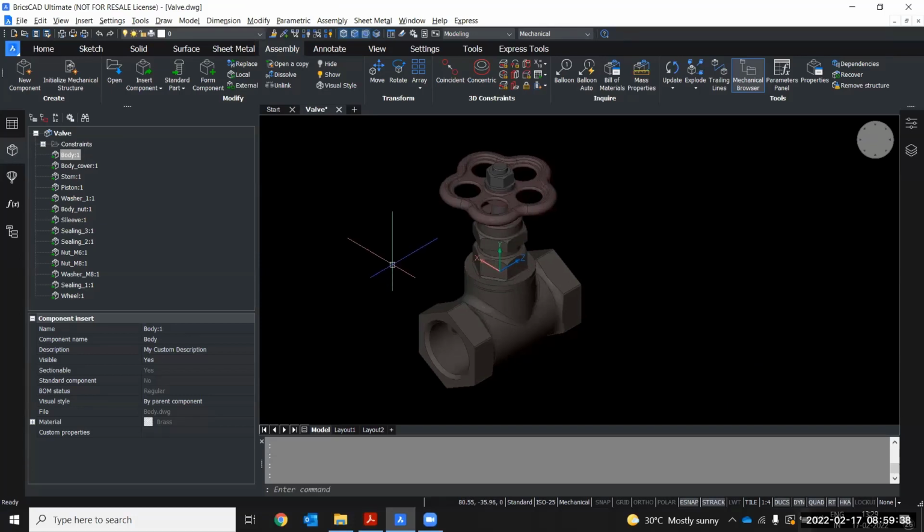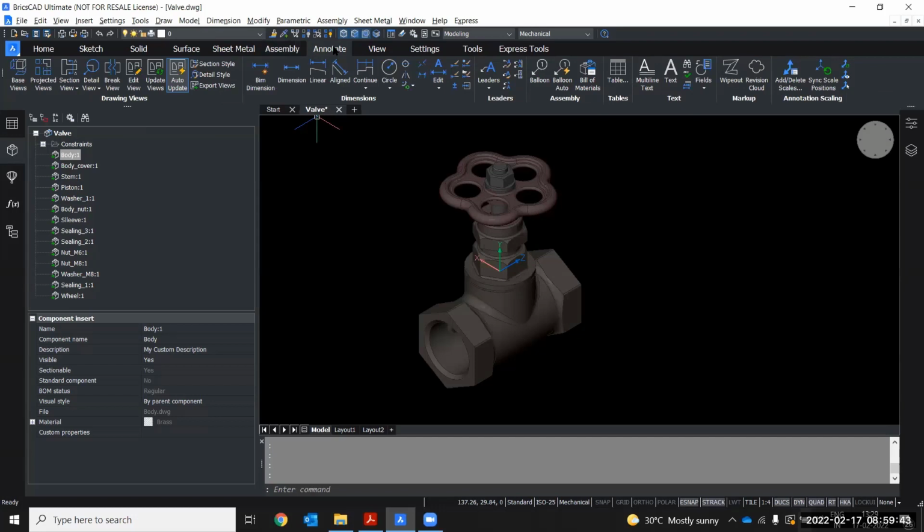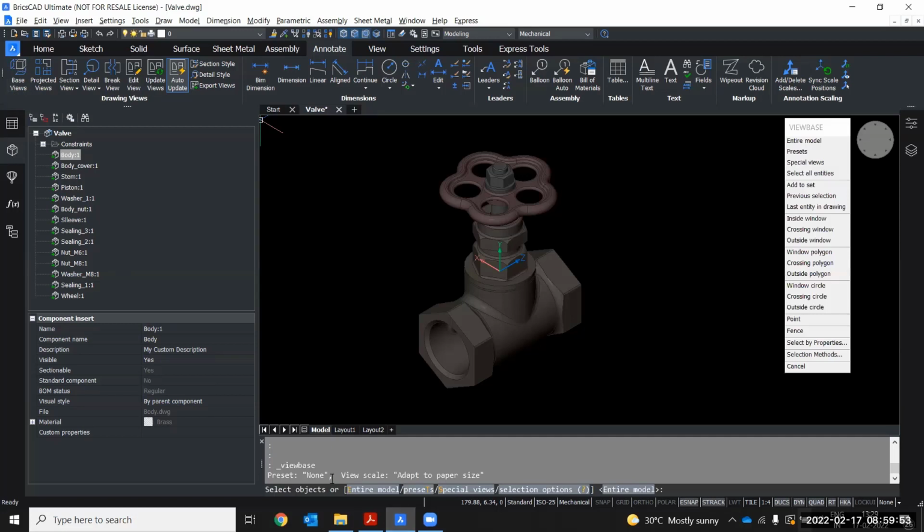In order to generate the views, we have the Annotate tab over here. And then there are different types of views that we can select. So we'll be selecting the base view first to begin with. Just click on the base view, or you can even enter the command VIEWBASE. This is something that you can execute from the command line as well.